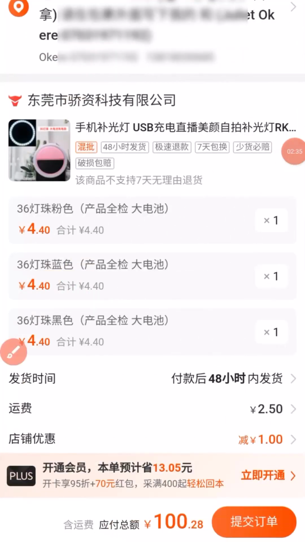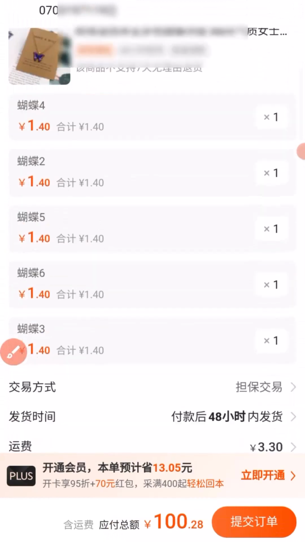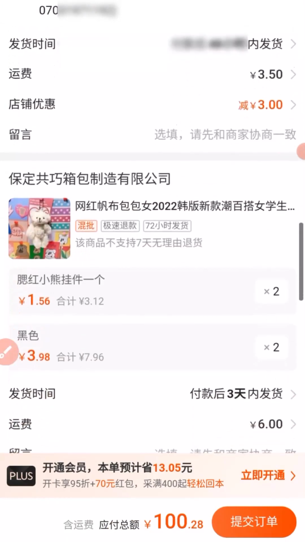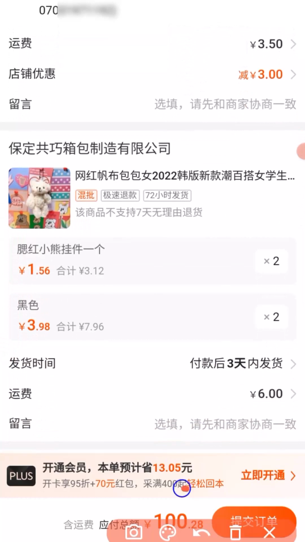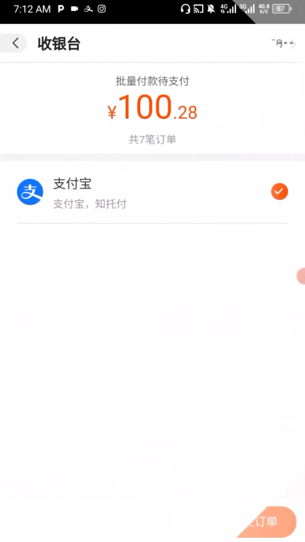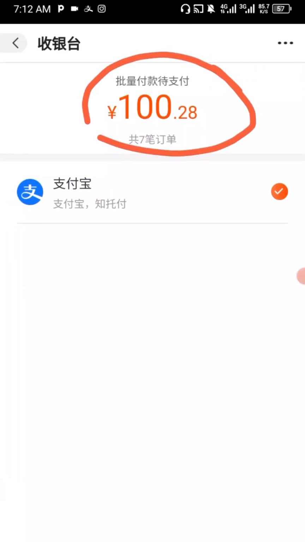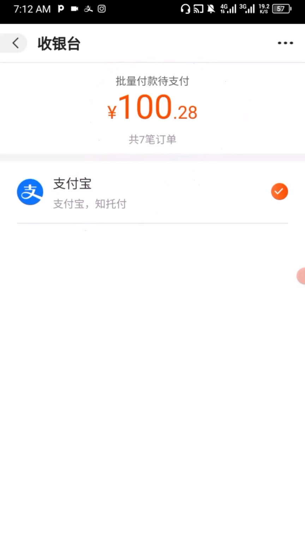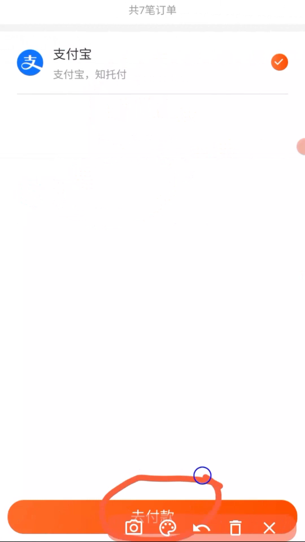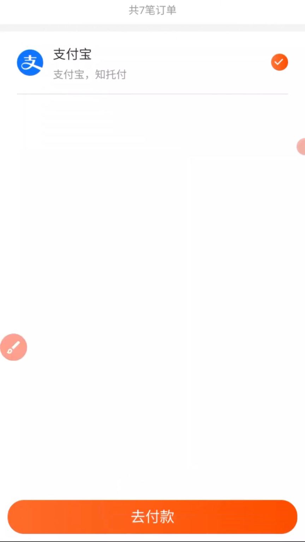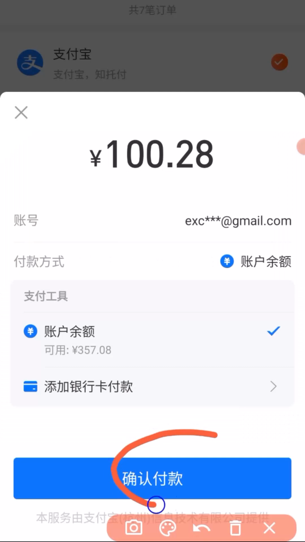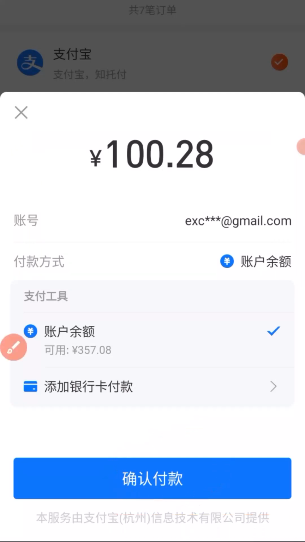Right here, you can scroll down and check the preview of all the items you have selected so far. I'm paying the sum of 100 yuan to purchase all these items. Next I click on checkout. You can see I'm paying the sum of 100.28 yuan to purchase all the items, and my Alipay is active. Next I click on this blue button right here to proceed to payment, then enter my payment password.